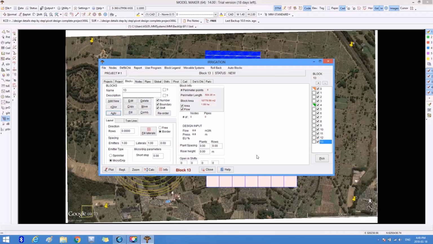In this part, we will design the first block for the drip irrigation in the study area. And as we see in the block field at the right, the 7 blocks were added for the design of the drip irrigation, from block number 7 to 13. We go to block number 7.